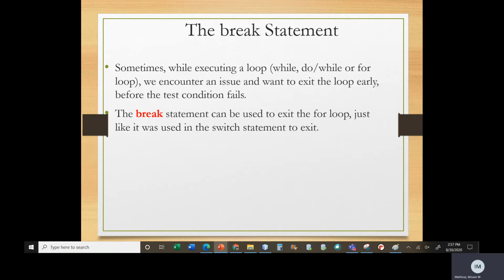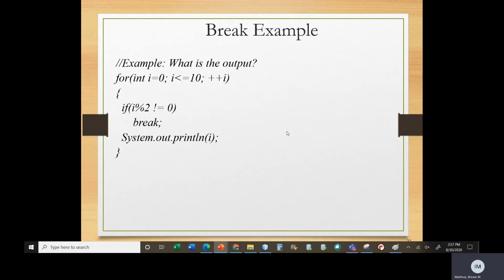So the break statement basically is just the word break with a semicolon. It can be used to exit the for loop or the while loop or the do while. Okay, so how does it work? You basically just put a break semicolon whenever you want to. So I would have an example in my code. I would say, if the grade is less than 0, break. Something happened. So let's look at this code and see what it's going to do.